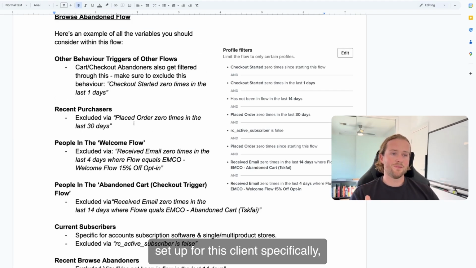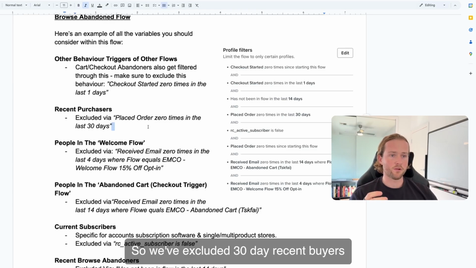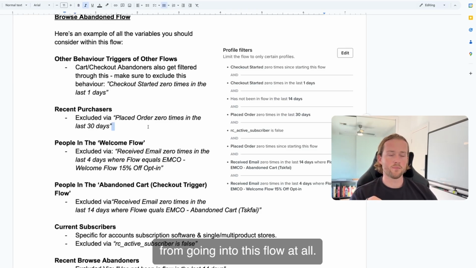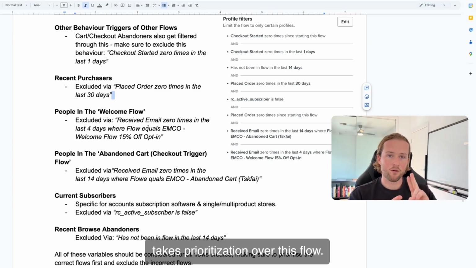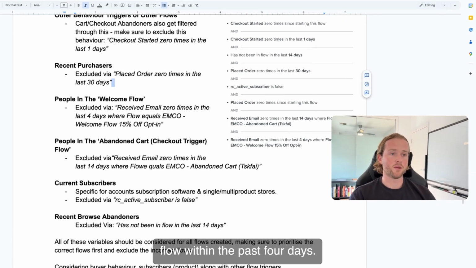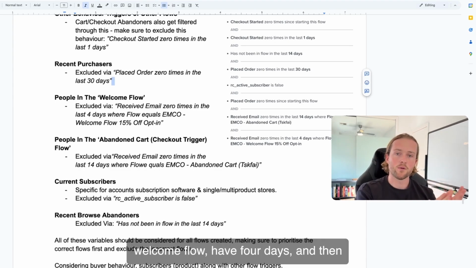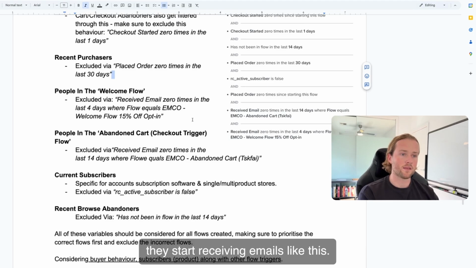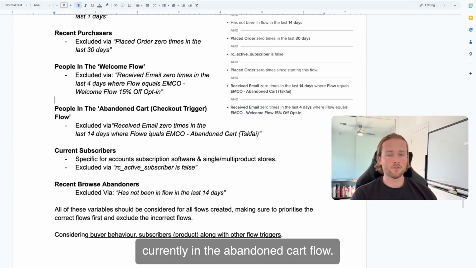For this client specifically, we don't want recent purchases to be going through this flow. So we've excluded 30-day recent buyers from going into this flow at all. Furthermore, their welcome flow definitely takes prioritization over this flow. So we exclude people who've received an email from this flow within the past 4 days. So they get to go through this entire welcome flow, have 4 days, and then they start receiving emails like this.